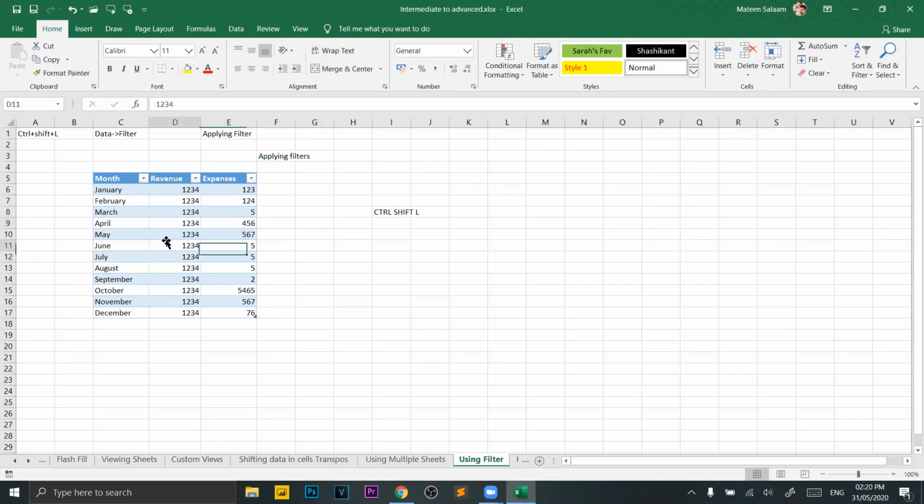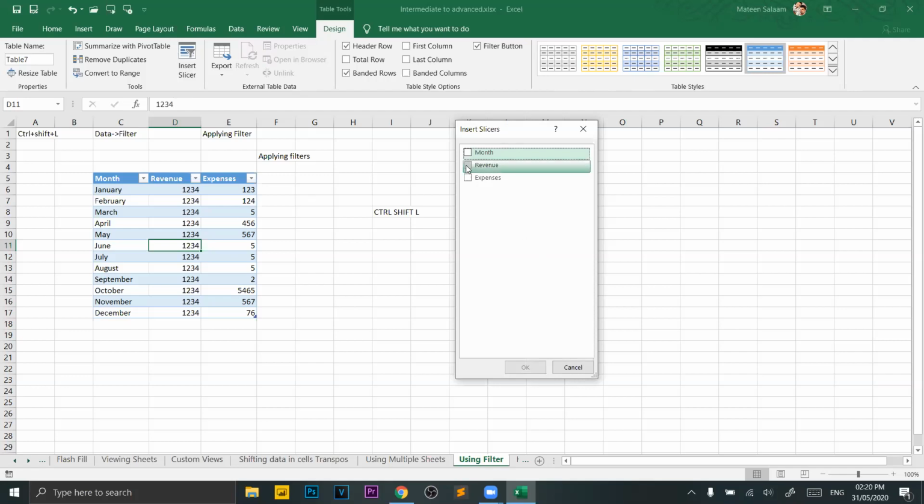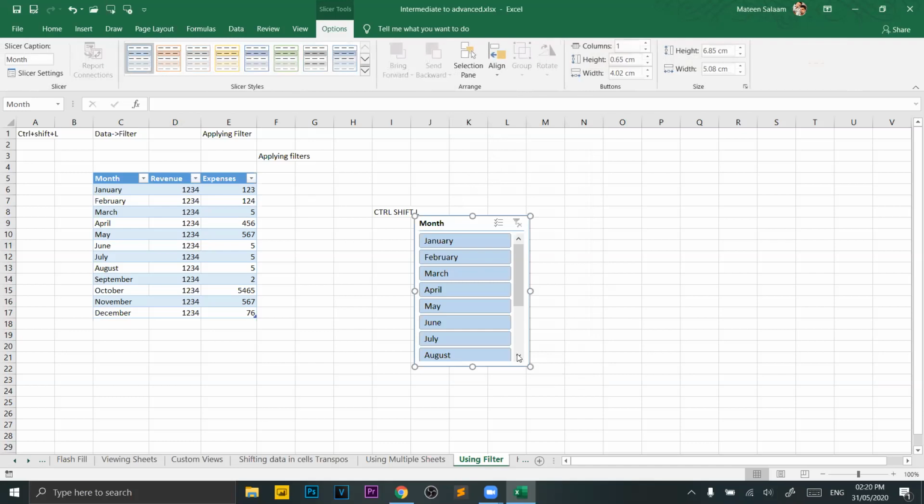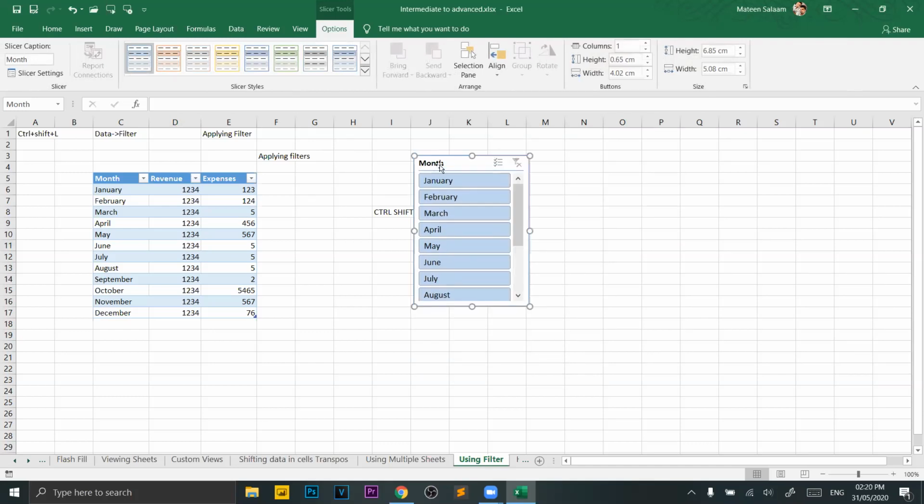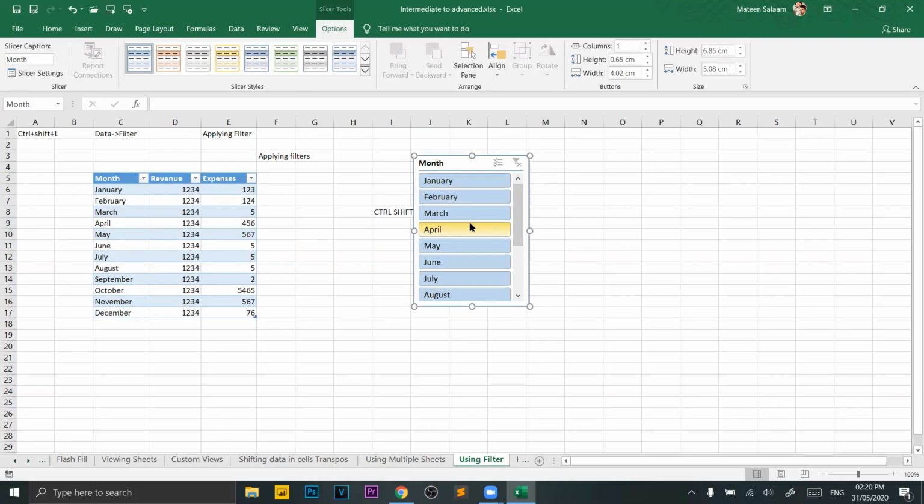So in your Design tab, which you can see here, we have a function called insert slicer. So you can just click insert slicer. And now in this, you can add any of the slicers for any of this. It's like using filters itself, but in a graphical way. If I go to month and click OK, you can see that this is only available for 2019 and 365, right? No, it's also available for 2013. It's available from 2013 and onwards.